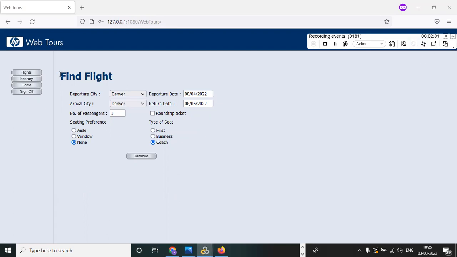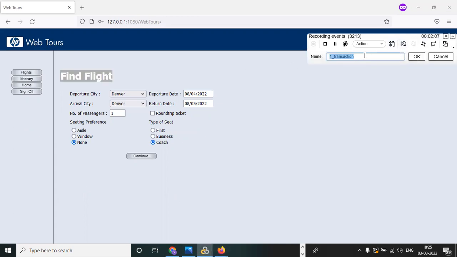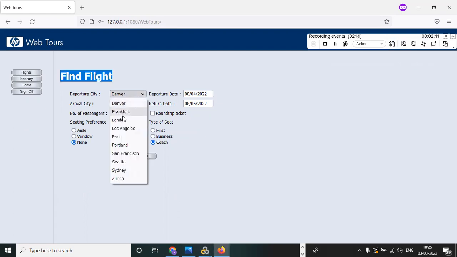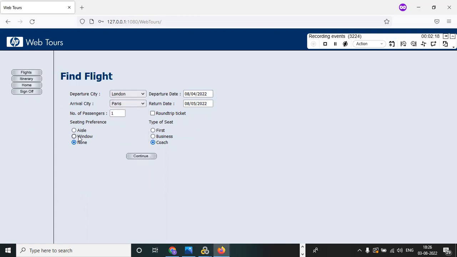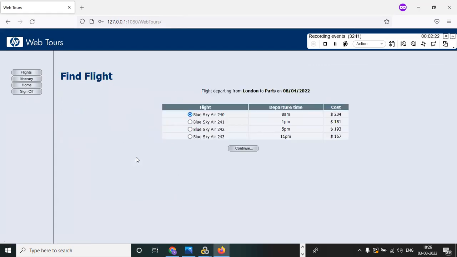And next transaction, what is the transaction name? Find flight. We are finding the flight, right? You can give its name as find flight. And now you can select the departure city, and select the arrival city. After that, you can select window or first, or select anything, and click on continue. And this is also the find flight transaction only.